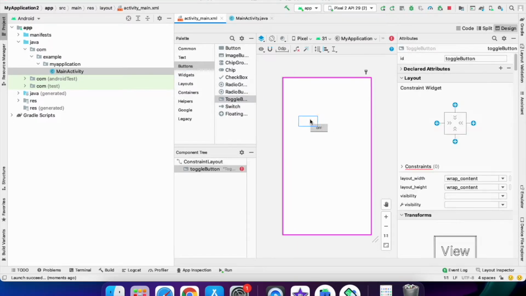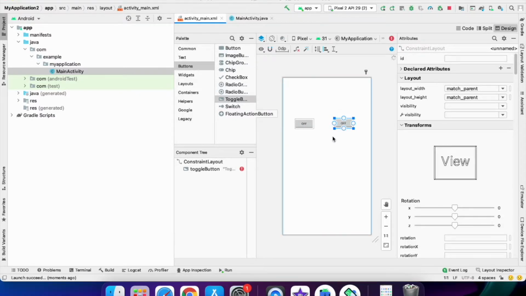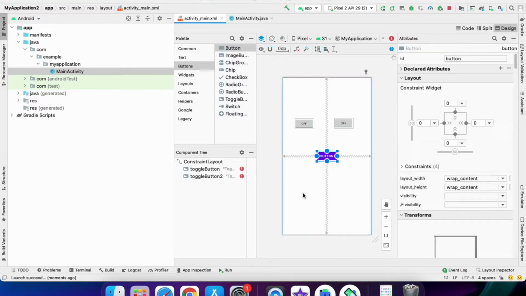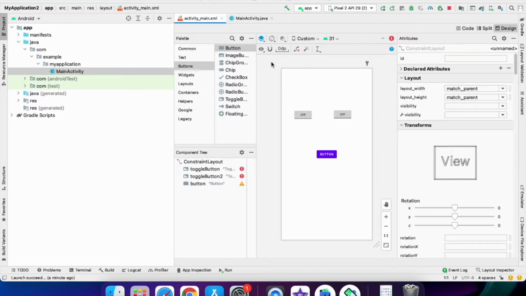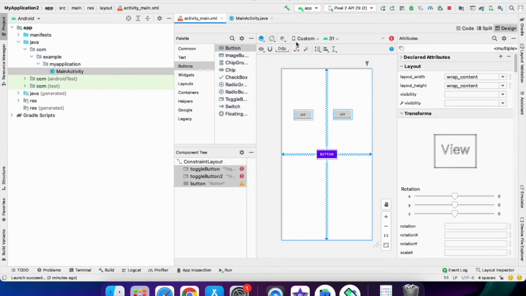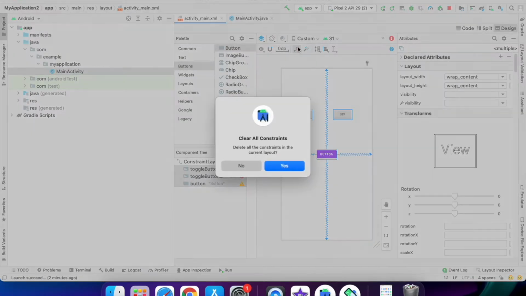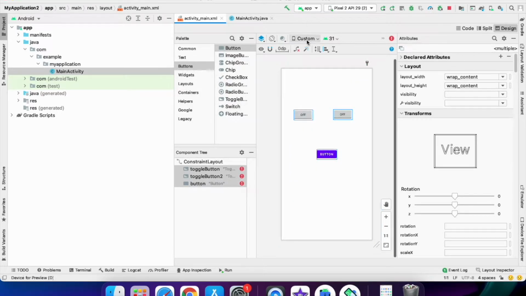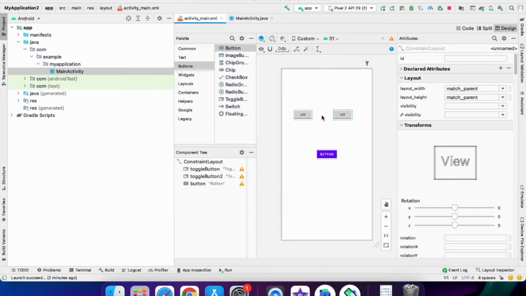For this example, we're gonna use 2 toggle buttons and 1 regular button. Now we need to make sure that this alignment stays the same when we render the app, when we run the app. So clear all constraints, yes, and then select all and use the magic wand. And here you go. It's set and it won't move around.